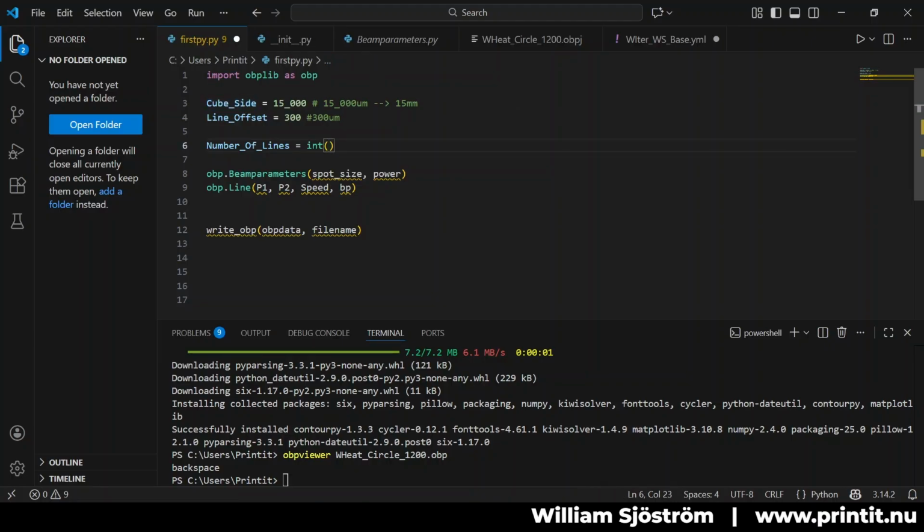So I will make it an integer, and then we need to have the cube side, which is the complete one. The copying in this computer is weird. Like this, and of course we will divide it by the line offset. That will give us the number of lines within one cube. Then in some cases you need to think about if these are not equally dividable, you might find that you're not making exactly the dimensions that you intend to make.